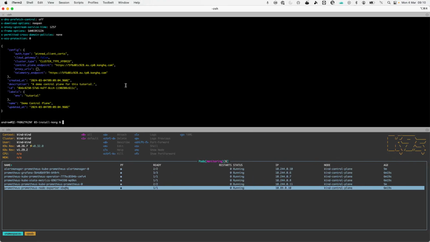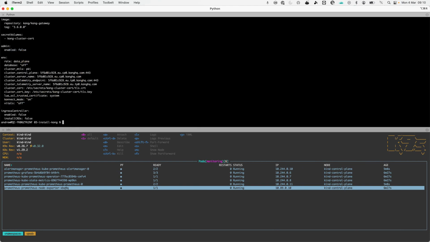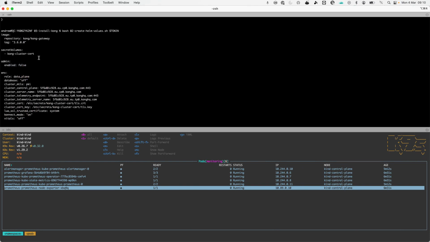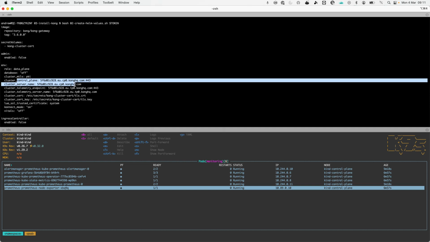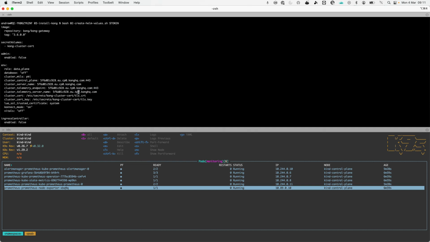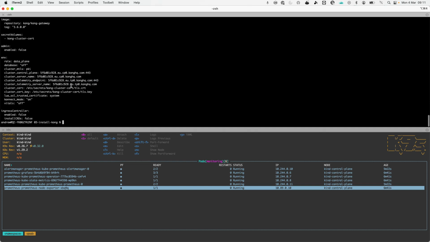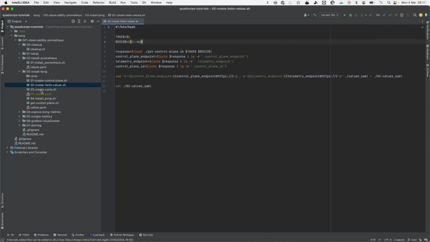So what I'm going to do is run that particular script, and that is going to, there we go, generate my values file. As you can see here, I just output it to the console. So that values file I showed, but now you can see my control plane and my telemetry endpoint values have been set based on that control plane that I just created a moment ago.